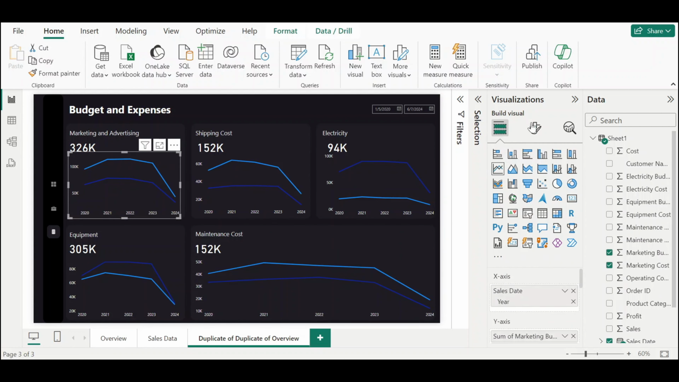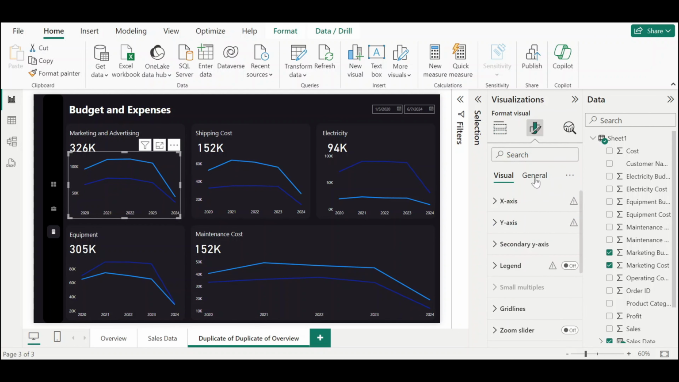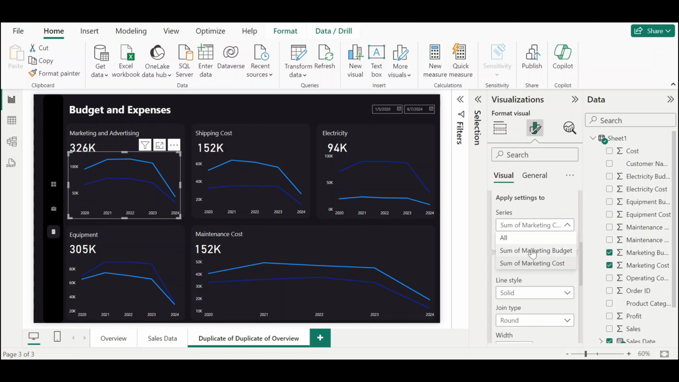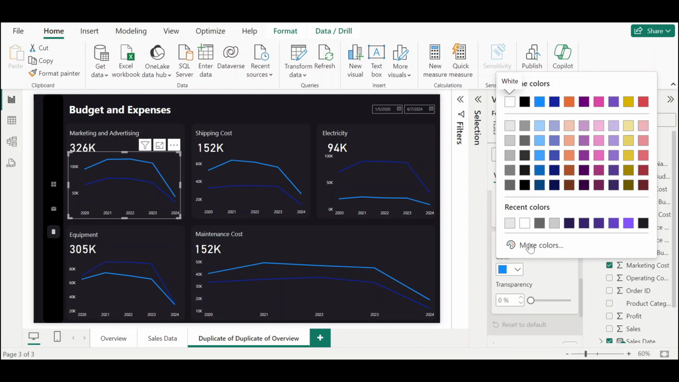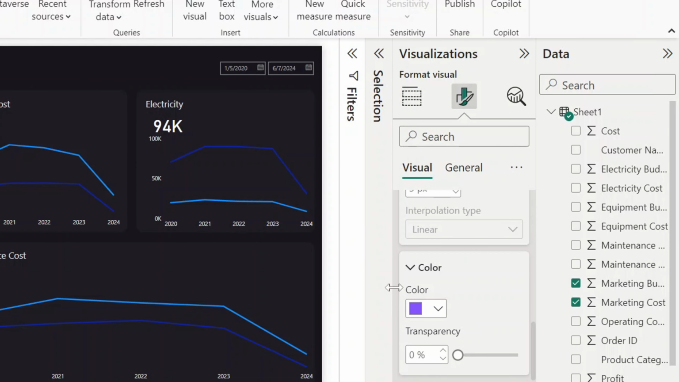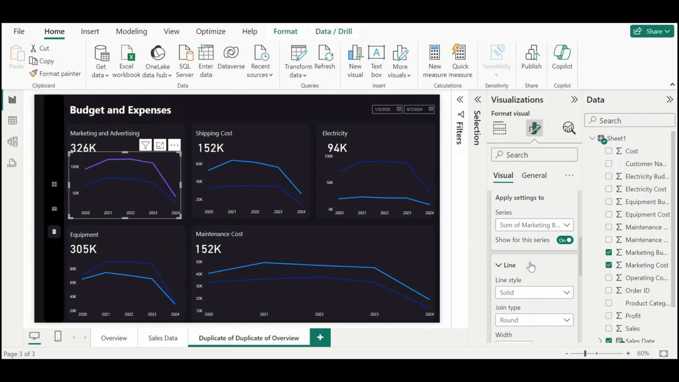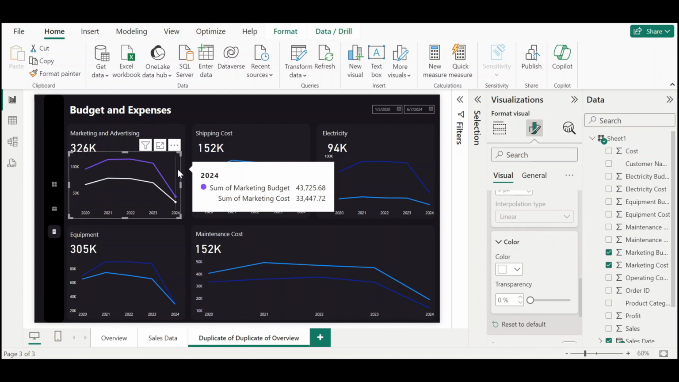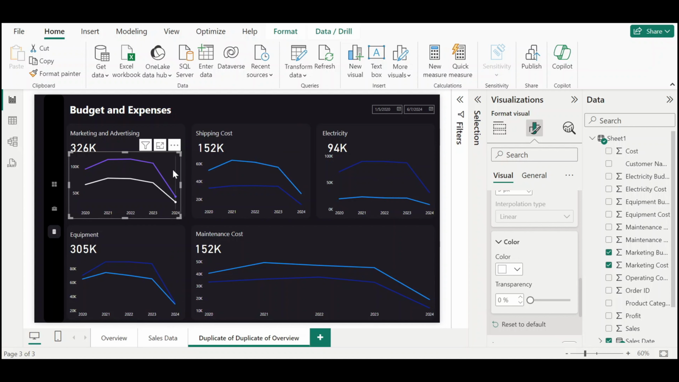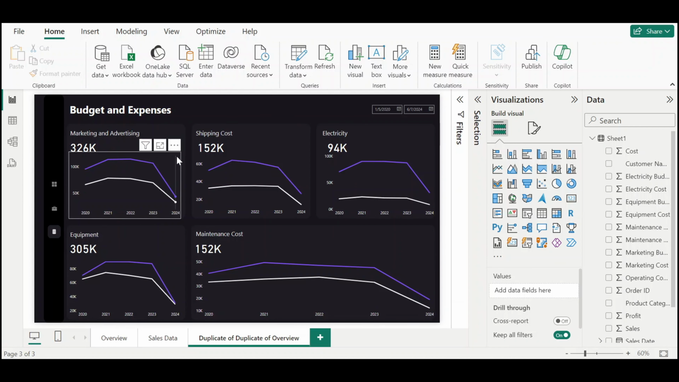Now we only have to change the color of these lines. So for that, we'll go to visual lines and we will change the color of the budget to a purple one like this, and change the color of the cost to a white one. So we will repeat these steps for all of these graphs. Okay, so we are done with our graphs. We only have one step left. Let's just rename this to budget and expenses.